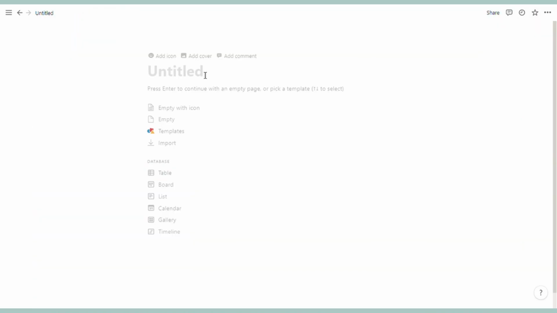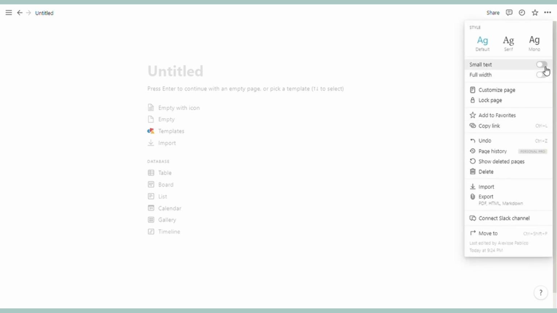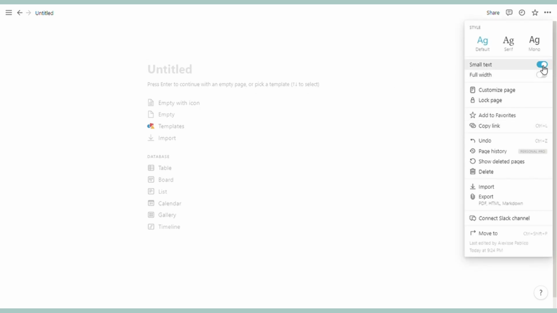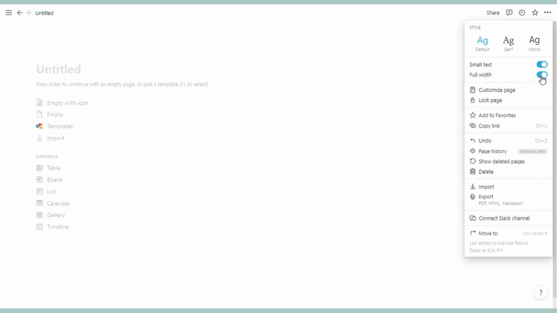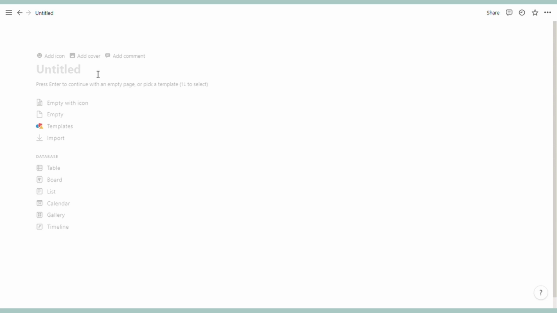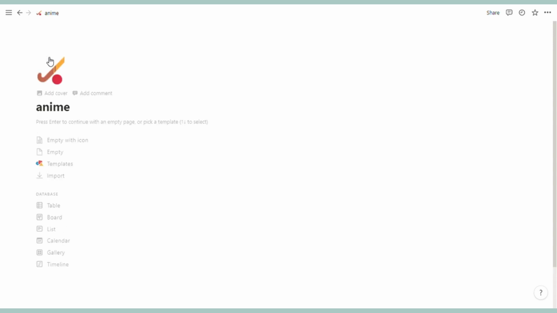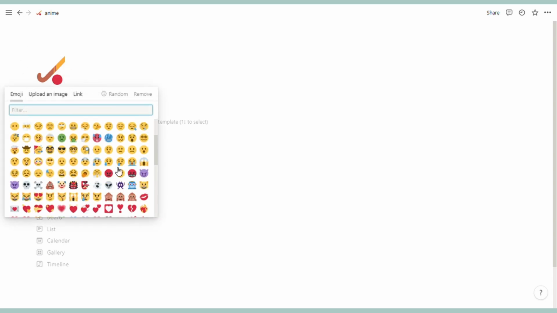All right, so let's make the page. First of all, I do, of course, small text and full width. This is just my personal preference. And then obviously the title of your page here, anime. And then for the GIF icon, just click this and it will give you a generic kind of emoji.